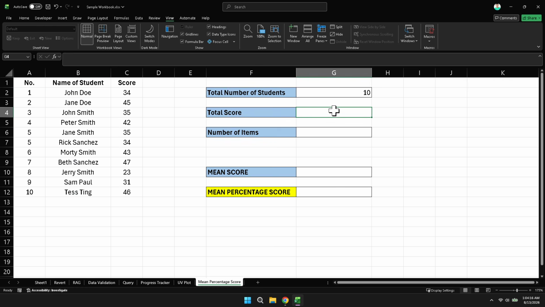Next, move to the total score field. This is where we add together the scores of all students. To do that, type sum, followed by an opening parenthesis, and then select the score column, which is column C. This formula allows Excel to automatically total all the values in that score column.